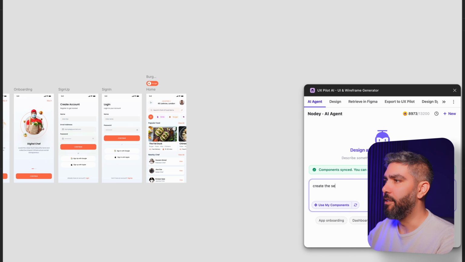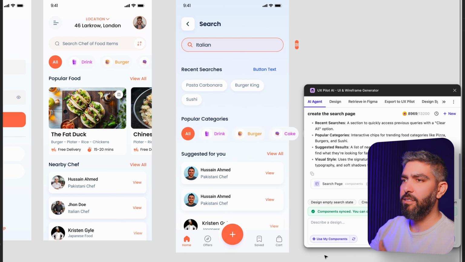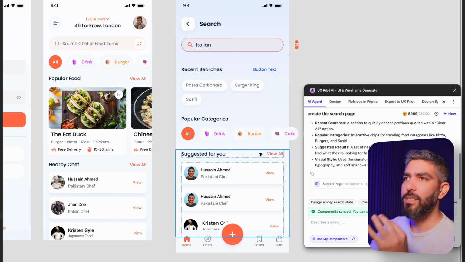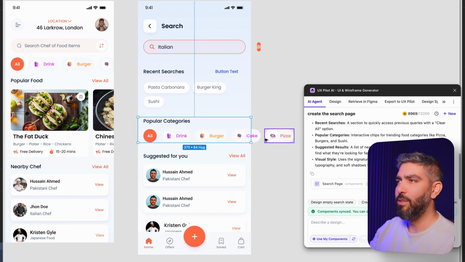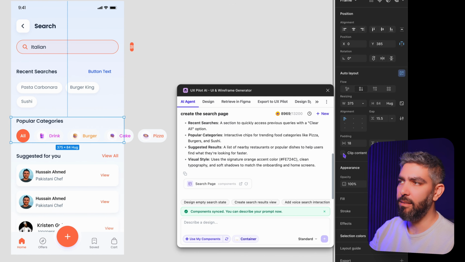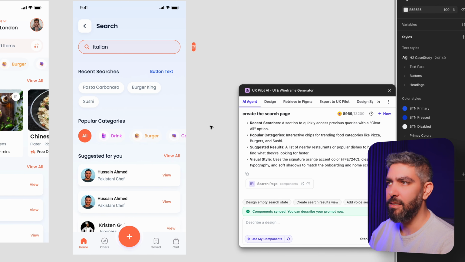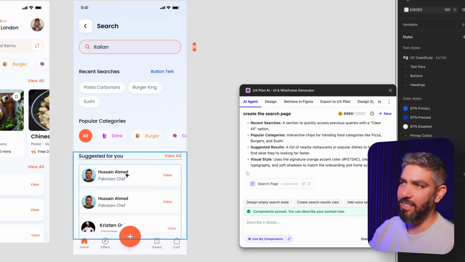Create the search page. There we go. It gave me the search page and it used exactly the icons that I have in my design. There's a few issues here, but these are very easily fixable. Like for this one, for example, all I need to do is select the clip content. Sometimes there's issues like that, but overall, the design quality is great.